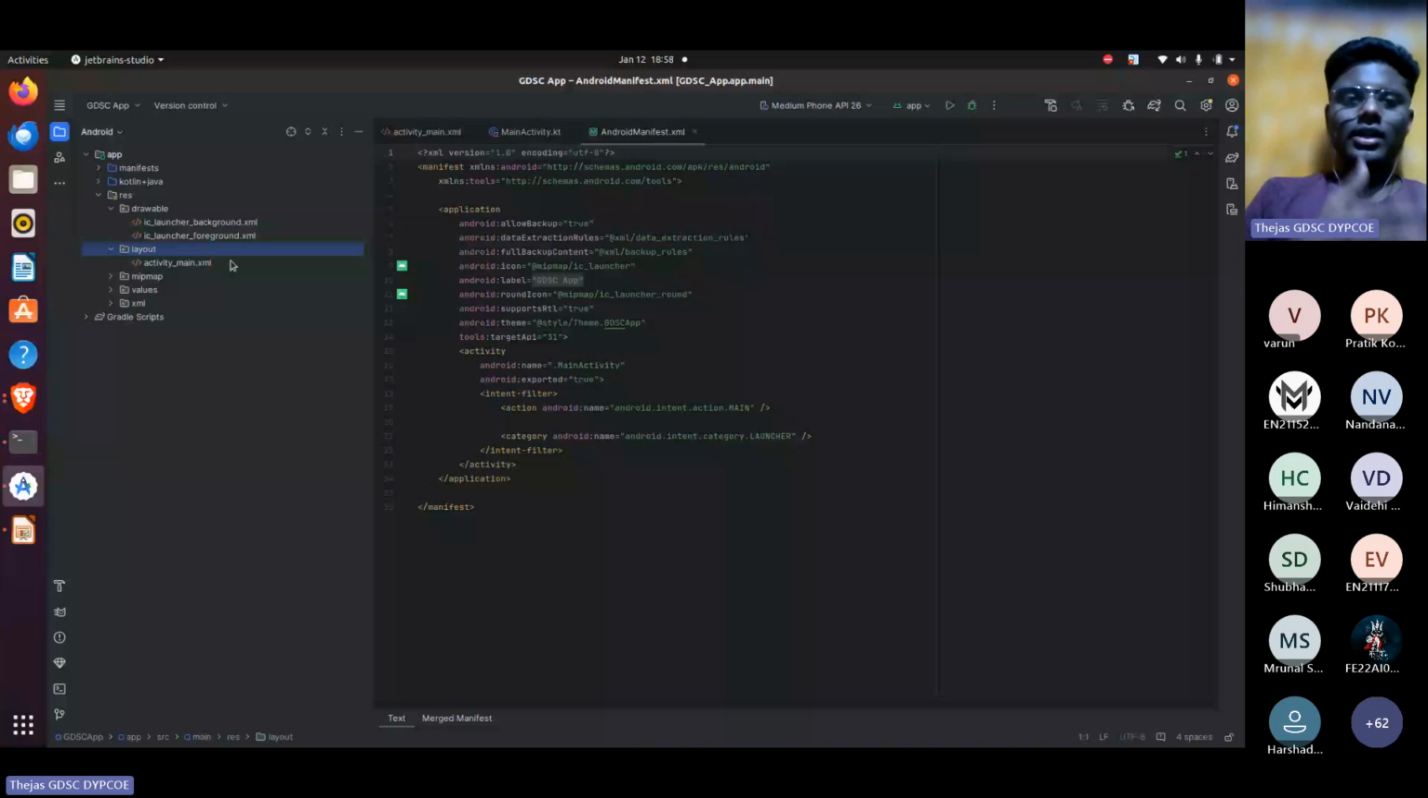As Shruti told, an activity is a page of the Android app. For example, in WhatsApp, you have a main page with different chats, and when you click on one chat, it takes you to a different page. That is what an activity is.